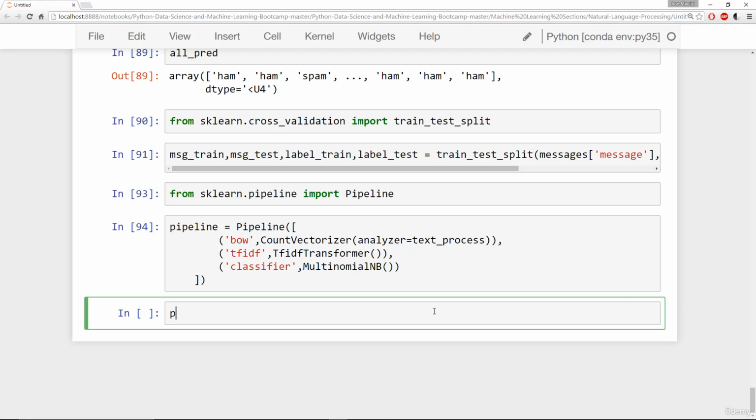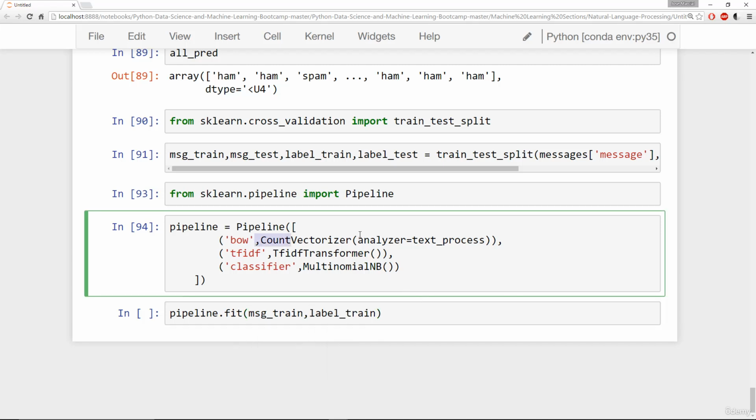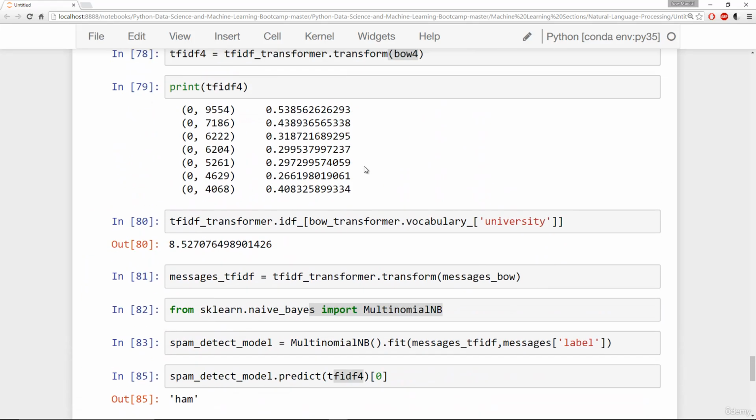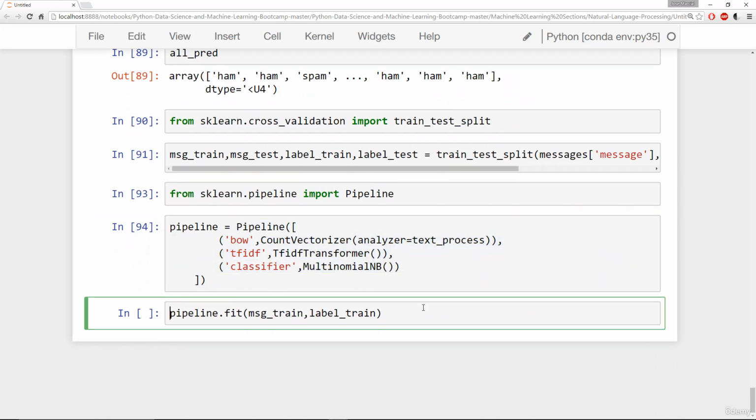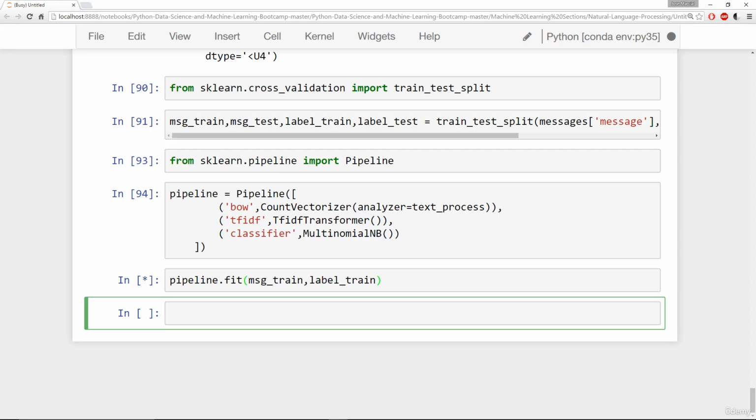So you grab pipeline, say .fit, pass in message train and label train. And what it's going to do is these three steps for us. Instead of having to do it all manually yourself, now you can just use pipeline in order to quickly and succinctly do all that. So you go ahead and run this, and it will take some time because it's quite a few steps, but it's fitting and training to all the data right now.